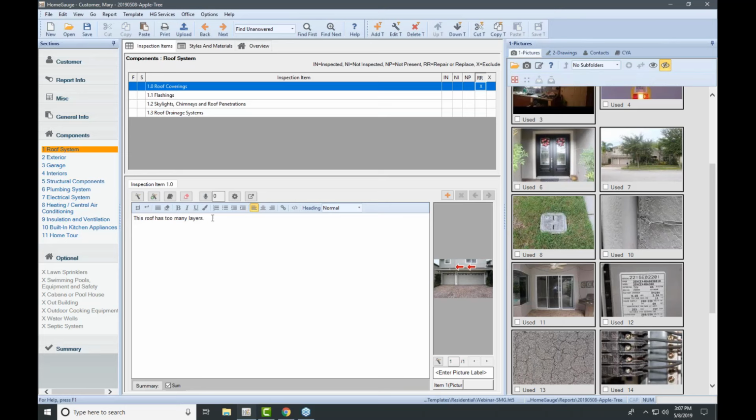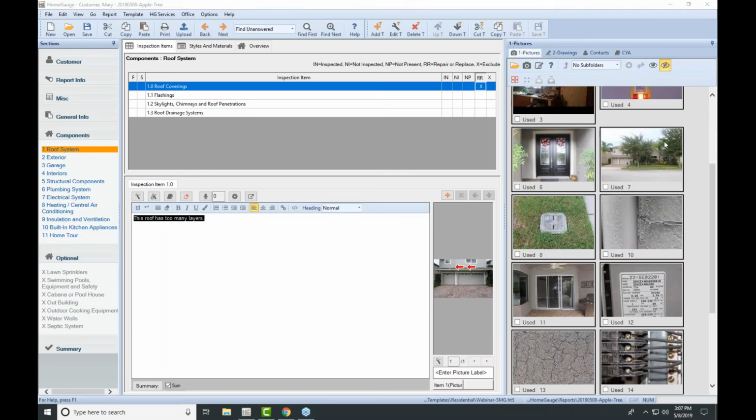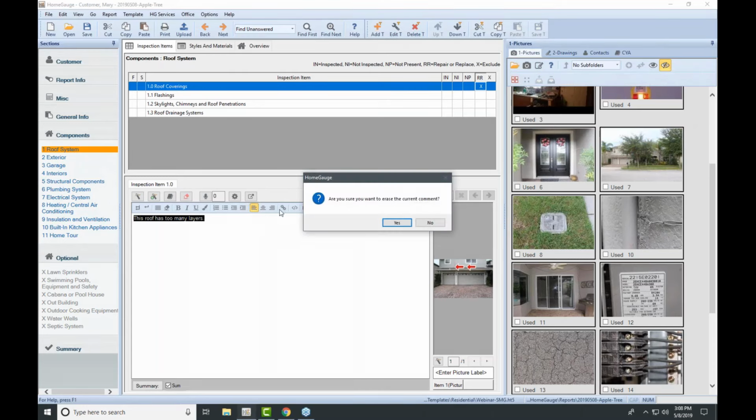But let's say this isn't really my choice of comment. I'm thinking surely HomeGauge has a more articulate, eloquent way to describe multiple layers. So I'm going to erase this comment. You can highlight it and hit delete on your keyboard if you care to, or you can use the little eraser at the top of this comment box and it will delete anything that is in the field.